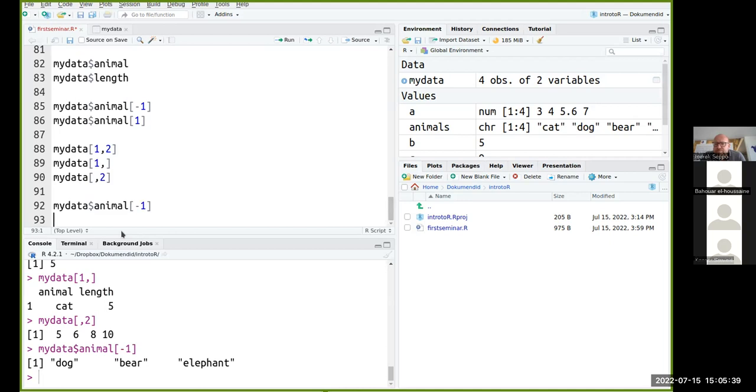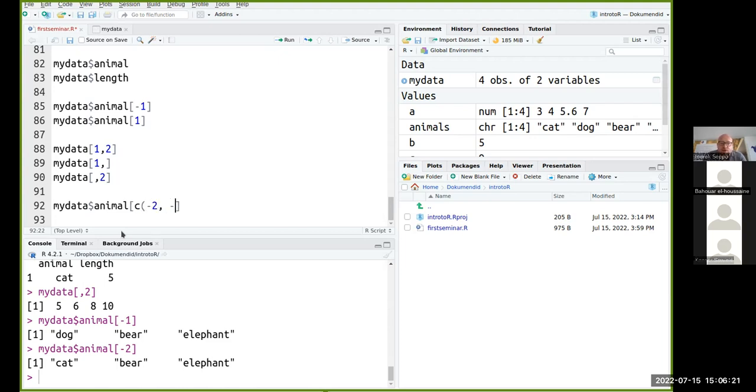Yes, Mr. Andrew, I would like to ask about the minus and positive signs. Like first means row and second number means column. But what do the negative and positive signs mean? If you use minus two, minus one, what does it mean? It means that it excludes the second row. It shows you all the animals, but not the second one. So if I want to say all the animals but the second and the third one, I would say it like this. Now it shows the first animal and fourth animal.